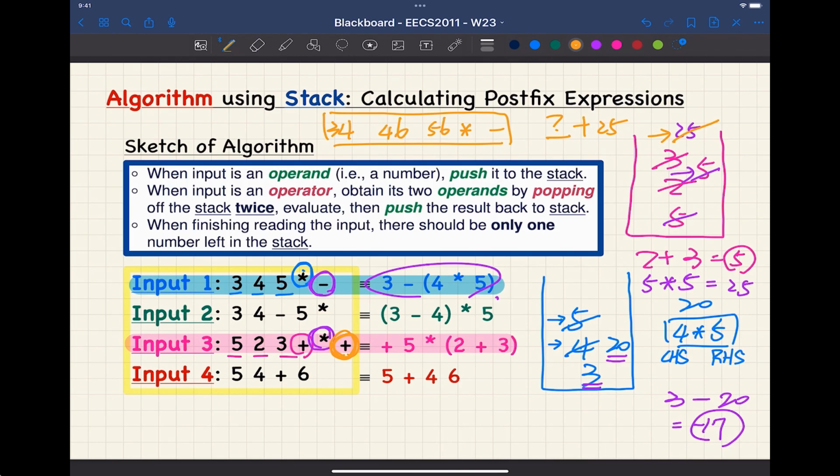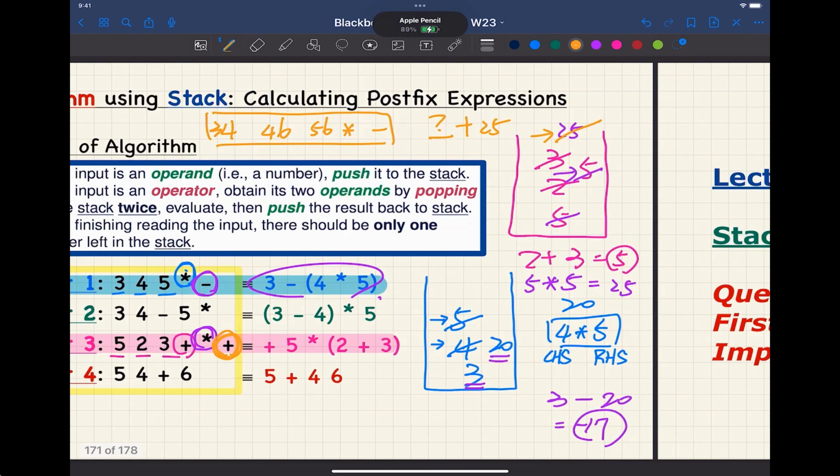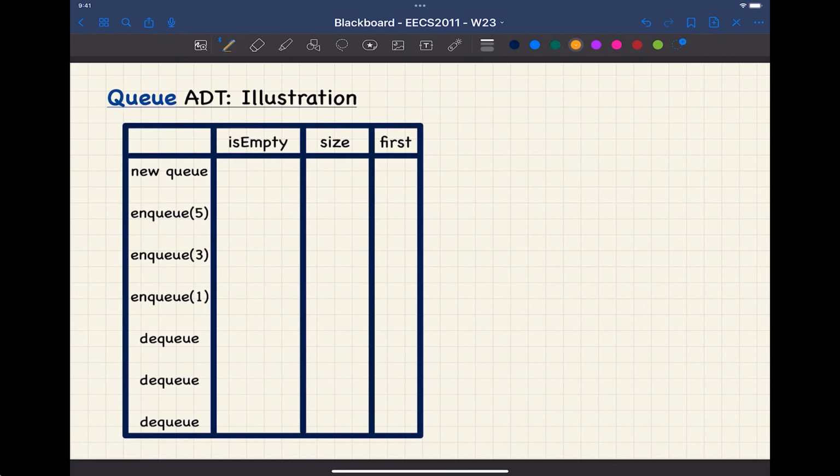The slides are already there, so let me just go directly through the iPad. For the queue, what do you have to know? It's basically something called first in, first out, rather than last in, first out. And what operations do you have? You can create a new queue, and you can do something called enqueue. It's analogous to push on the stack, similar but not exactly the same. And how can you remove an element from the queue? It's called dequeue, enqueue versus dequeue.